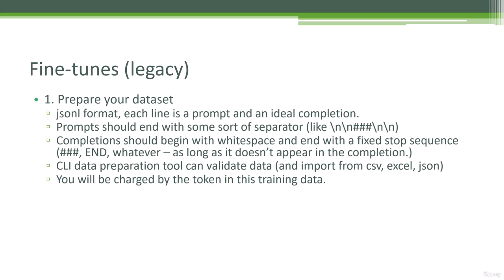For the legacy Fine-Tunes API, you start by preparing your data set in what's called JSON-L format. And this is the same for the new version as well. Basically, every line of that is a prompt and an ideal completion for that prompt that we're going to fine-tune our model with. And that's the same with the new model as well. It's just the format is different.